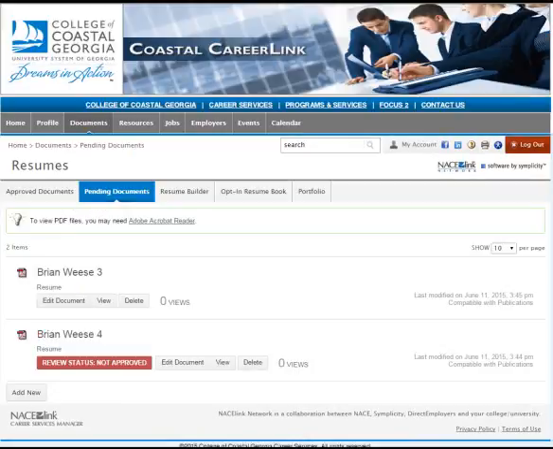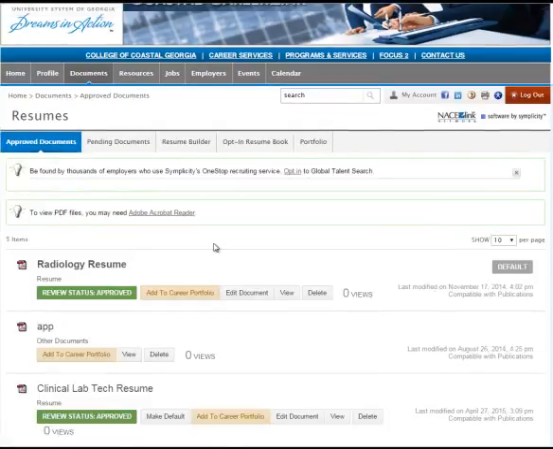Once you've received our review and viewed the suggested changes, you can then go back to your resume review and make any suggested changes. Don't get discouraged if your resume is not approved right away. It often takes multiple reviews to get things just right. Once your resume has been approved by Career Services, it'll show up in the Approved Documents tab. With the green button below it, these resumes are now able to be used to apply for jobs in Coastal Careerlink. View our video on applying for jobs for more information on this feature.